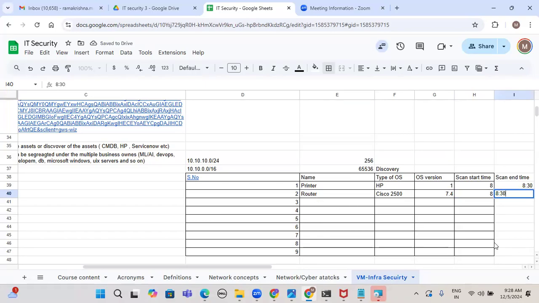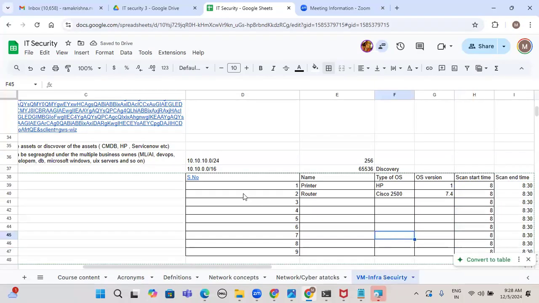This is the same for all of them. The scan start and scan end are the same across the overall report, because we are doing one scan. It will not change. It took overall half an hour, for example, to scan 65,535 servers. Now, for example, Microsoft Windows 11. So the type of operating system here is Windows 11, and the OS version is 11.